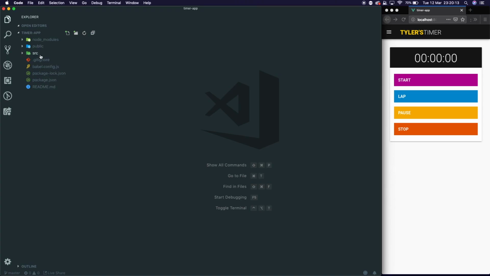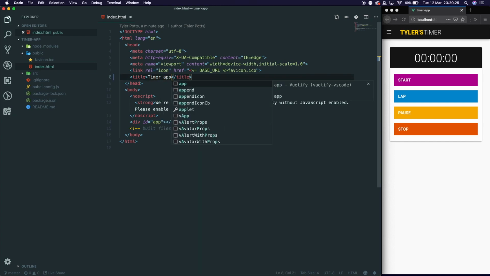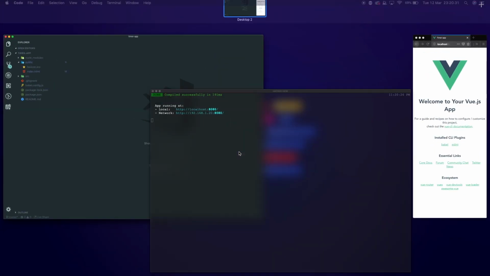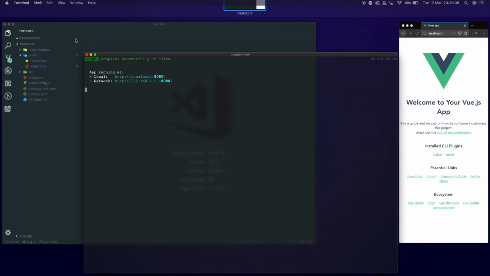Okay, so as usual, we have our public folder, which has this index, which our Vue.js renders into this element right here, as usual, and we can rename our title to be timer app, and that is good. And look at that, so as soon as we saved, the server has started, so you can see it tells you what URL to find it on.